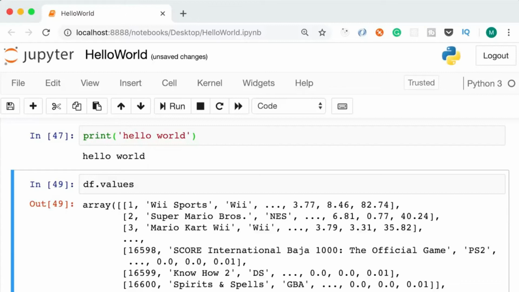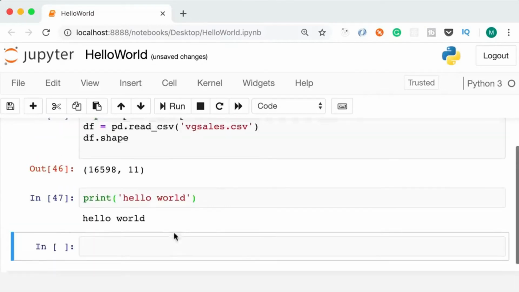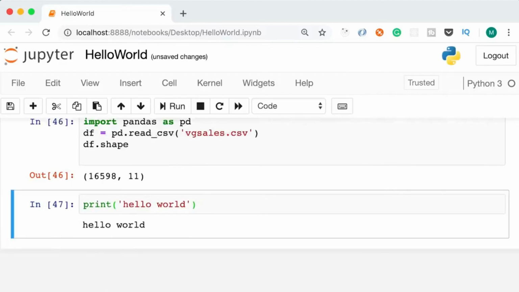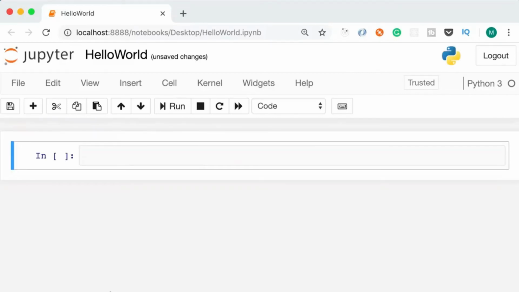Now the next cell is activated and it's in the command mode. So let's delete this as well. We have 2 more cells to delete. There you go. And the last one, like this. So now we have an empty notebook with a single cell.